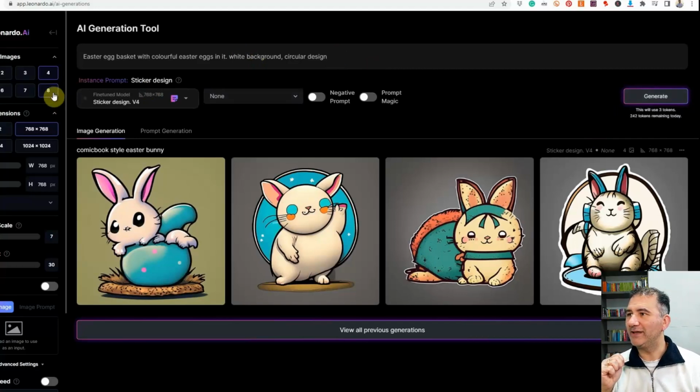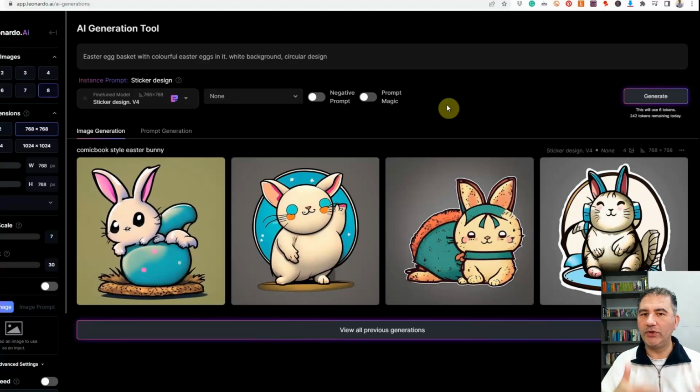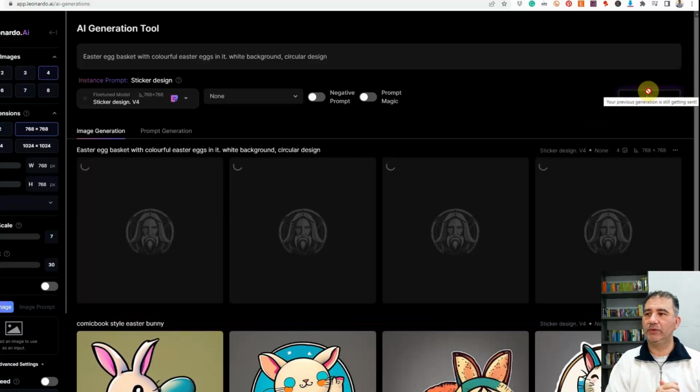So we're going to generate, as you can see here, this prompt with these images will cost me 3 tokens. If we had to bring it up to 8, it's going to cost me 6 tokens. So you might want to stagger yourself when you're creating them. You could leave it at 4. I think 3 tokens for this when you have 242 is going to allow you to create a lot of really nice images. Let's just click on generate and see what we get.